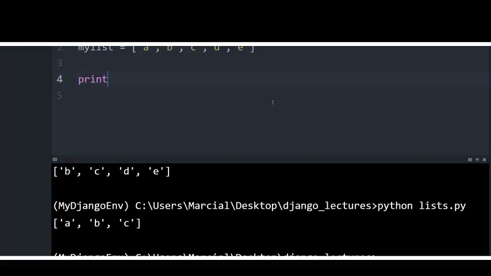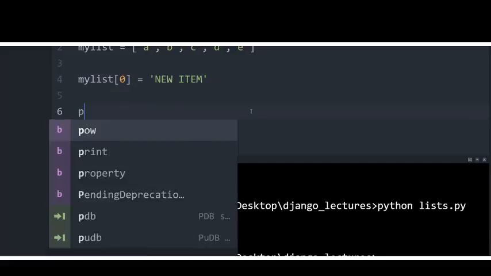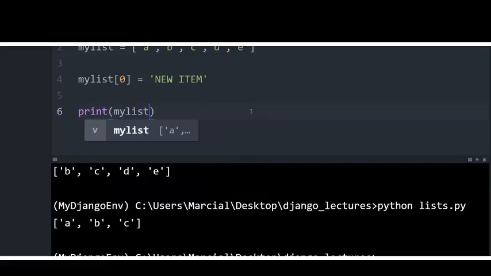Alright, now let's talk about actually adding items to a list. Unlike a string, lists are mutable, meaning I can say my list, grab the item at index 0, and set it equal to something totally different. So let's say new item here, and let me print out my list.